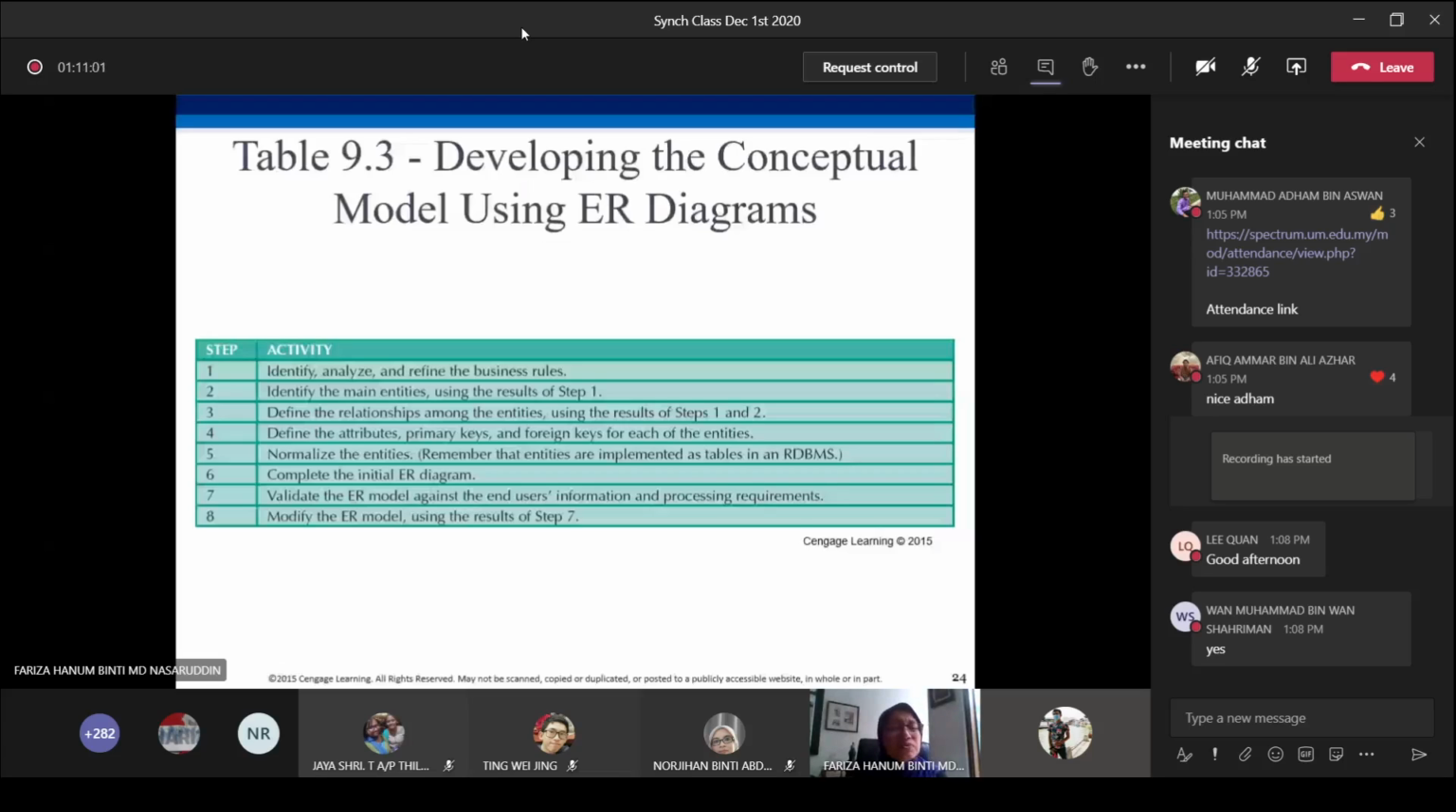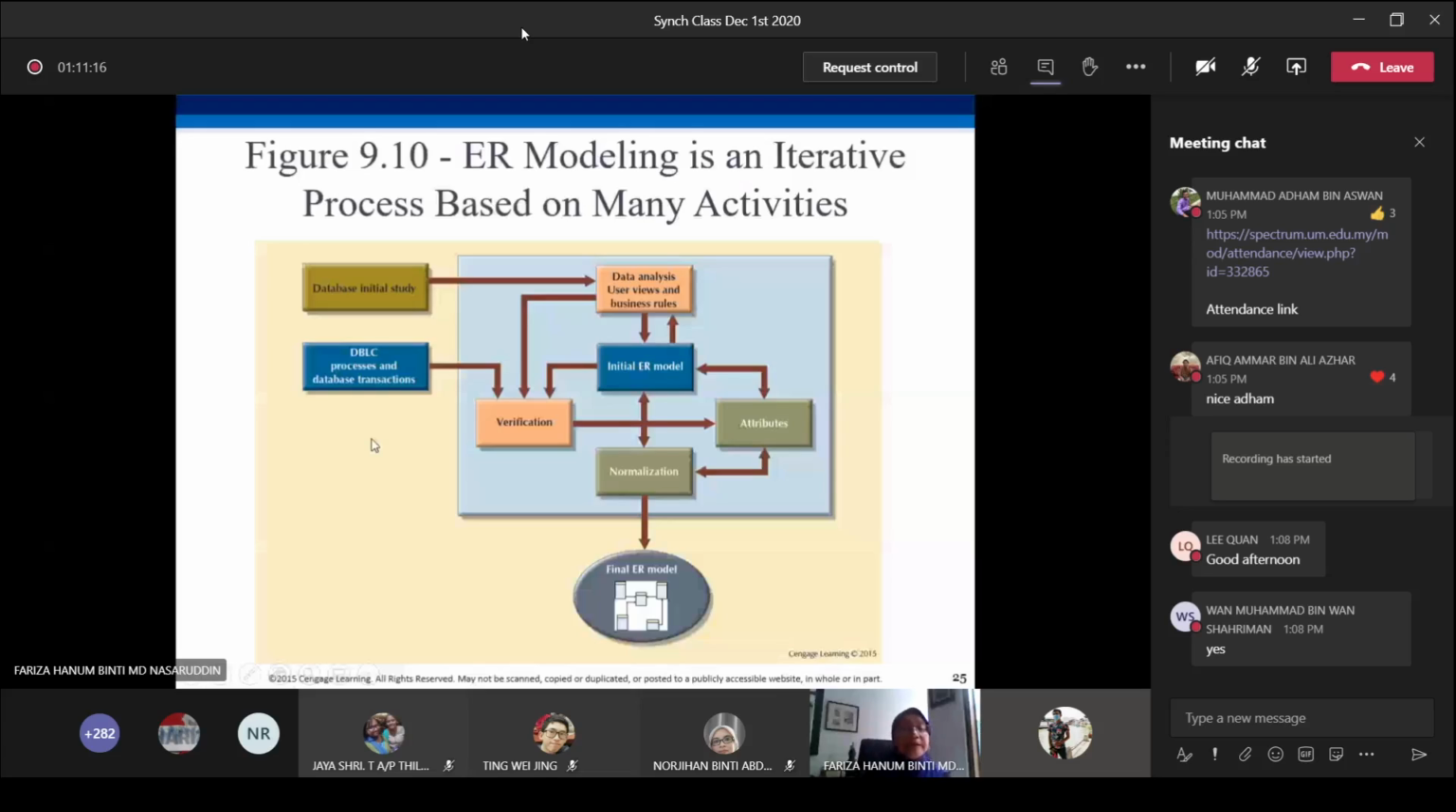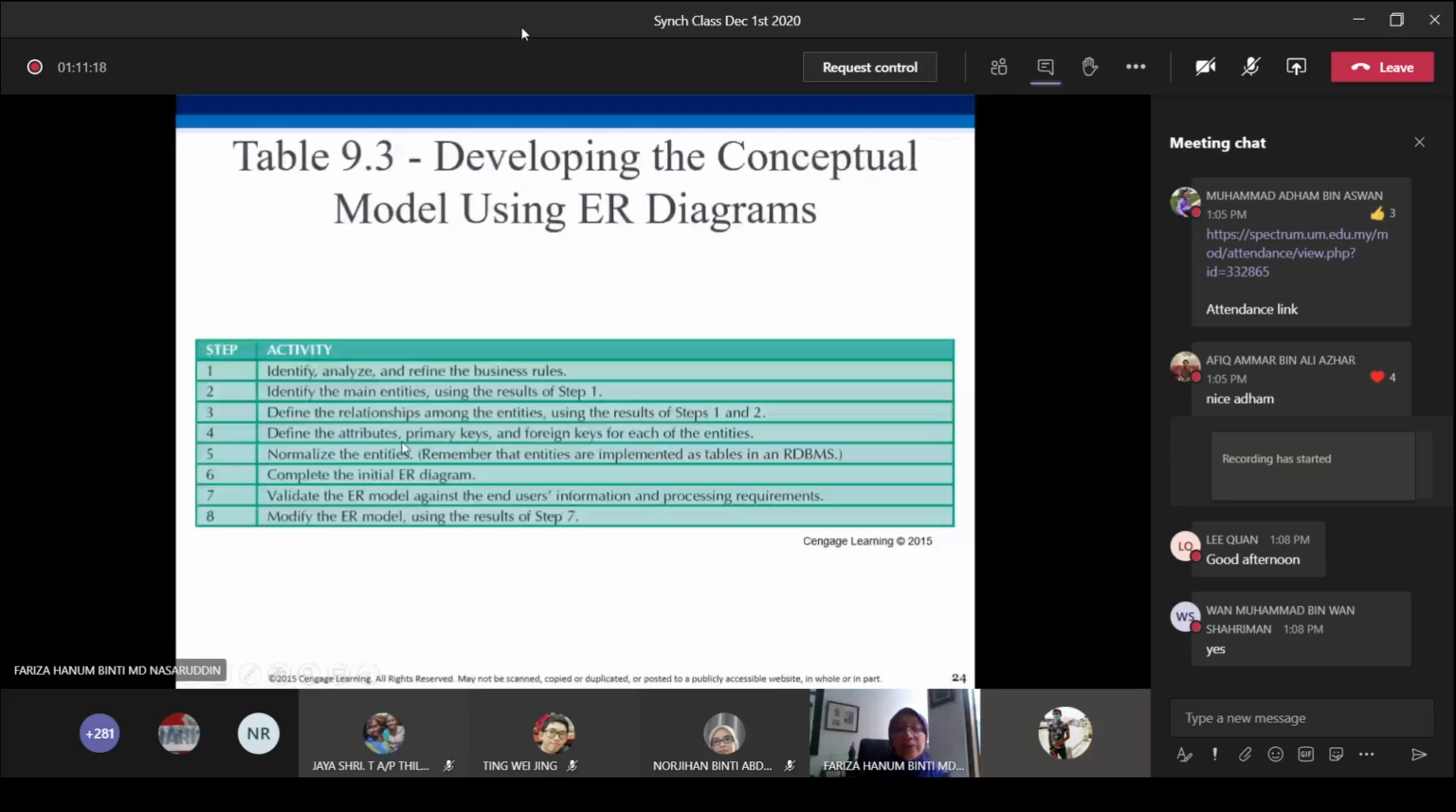Okay, developing the conceptual model using ER diagram. Again, I'm not going to go through this too much because you have done that, right? You know that you need to identify your business rules, and then identify your main entities, and then define the relationships among the entities, define the attributes, the primary keys, the foreign keys for each entity. And then this is the part that we have not done yet, normalization, which we will be talking about next week. And then you complete the initial ER diagram.